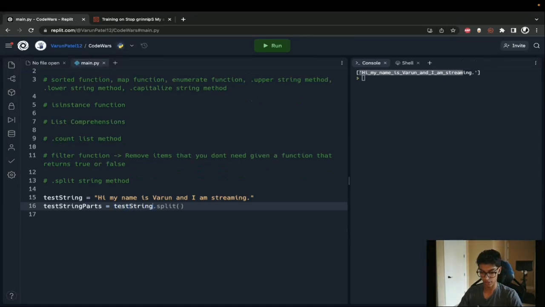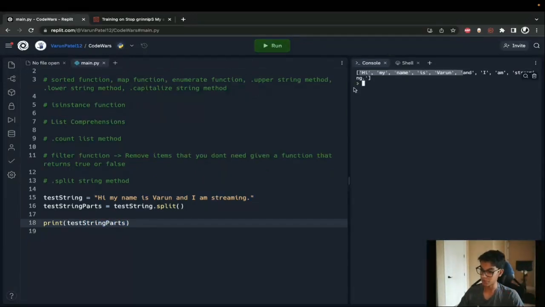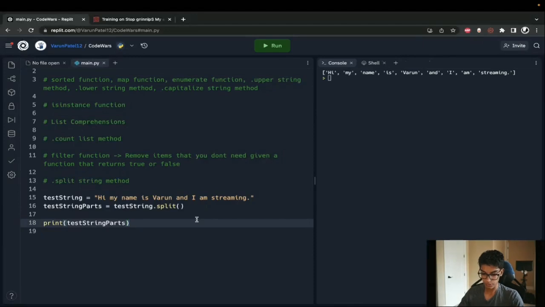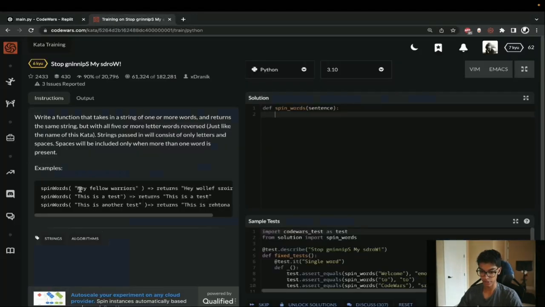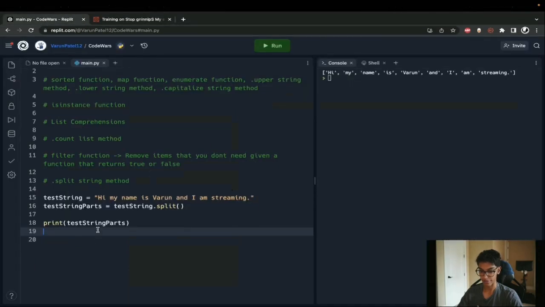So then test string dot split. So again, if I print test string parts, I get, hi, my name is Varun, and I am streaming. There you go. Again, this is a list, so it's totally iterable. And what we need to do is for every word that's length 5 or greater, we need to flip it. So I'm going to have a final, let's call this final. Again, it'll be an empty list. We'll remove all of our parts as we process them.